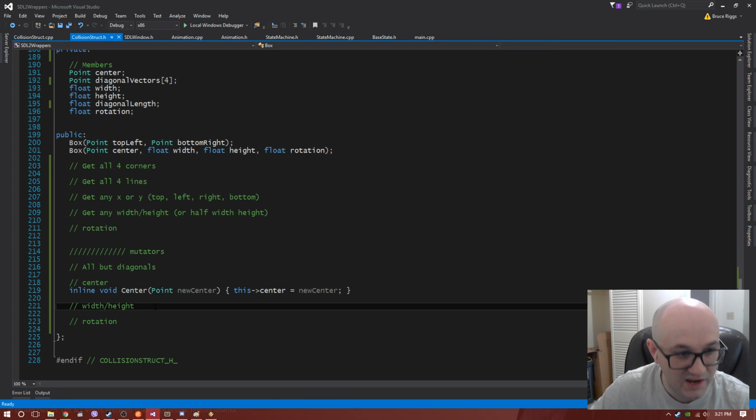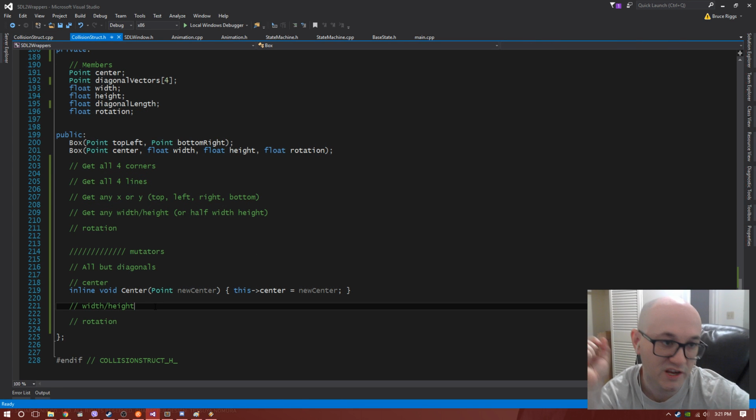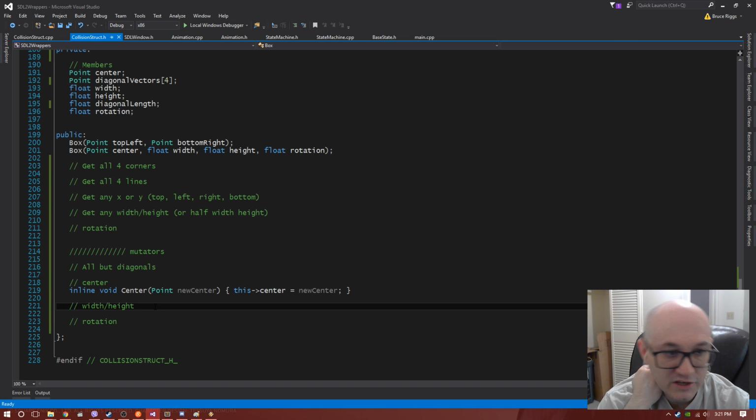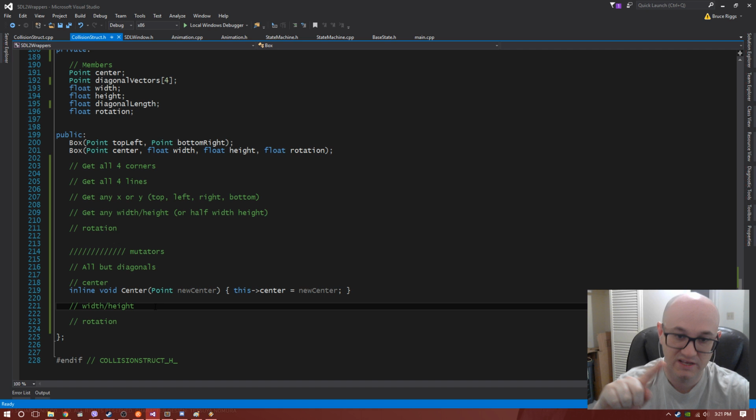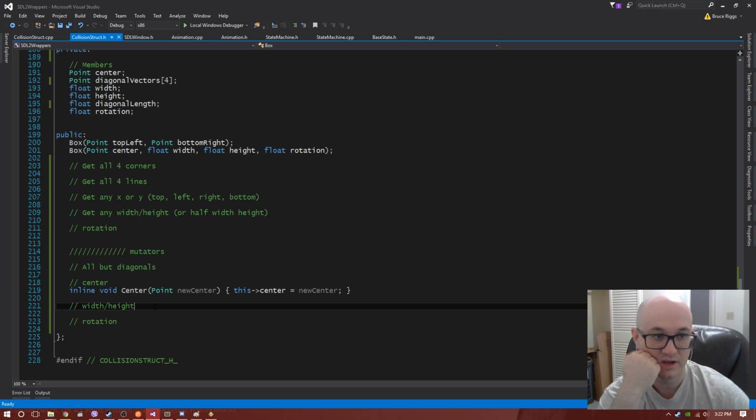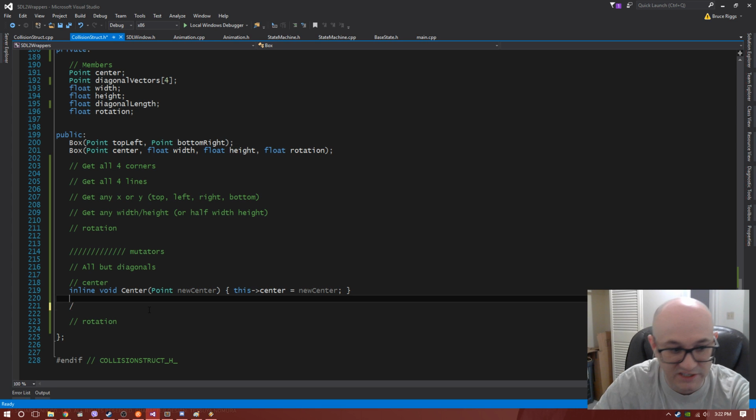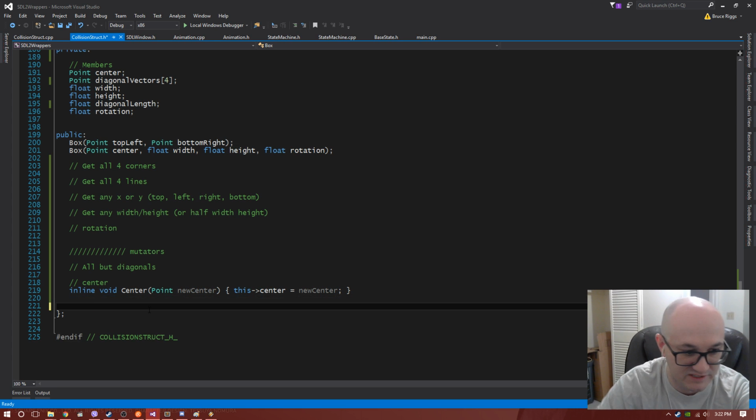Alright, so width and height. If you change the width and height, you will change your diagonal vectors, because the length of the diagonal is no longer the same if the width is crushed or the height is crushed or expanded or whatever. You don't change the rotation. You don't change the center. So basically, when you set the width or height, I also need to recalculate the diagonals. So I'll do that. Let's do rotation, because that'll be easy. Rotation's really easy.